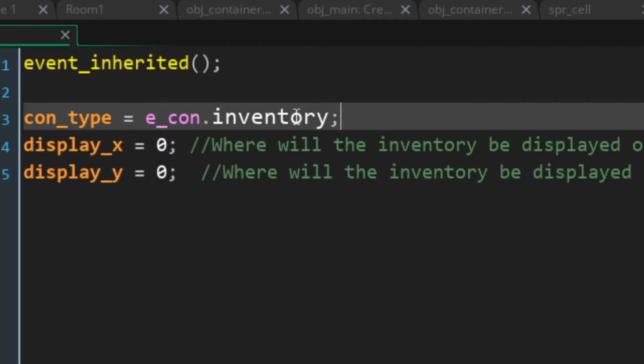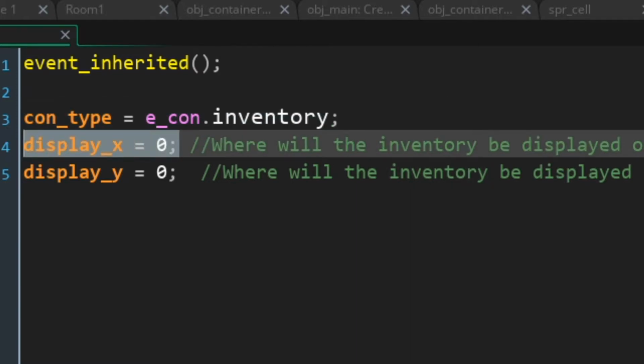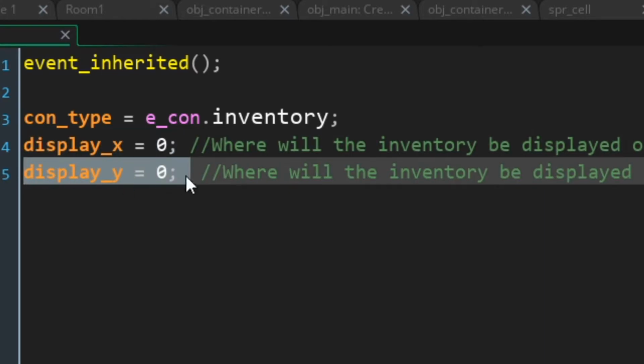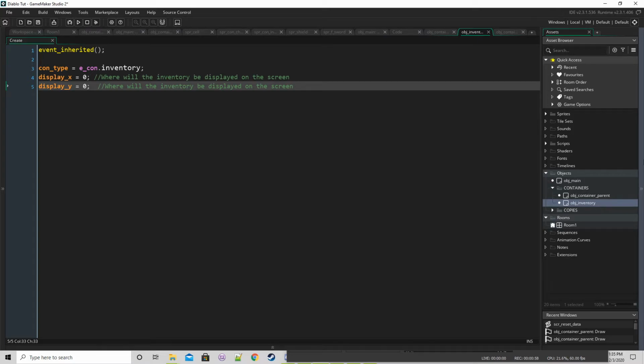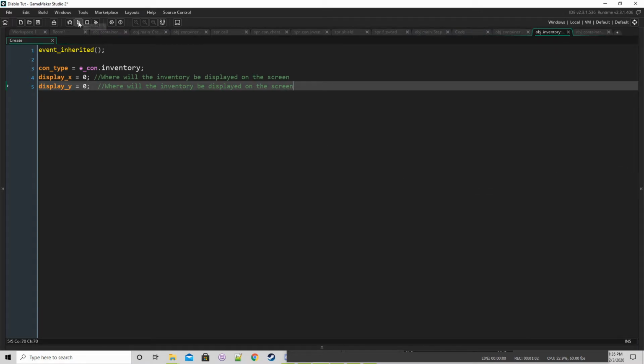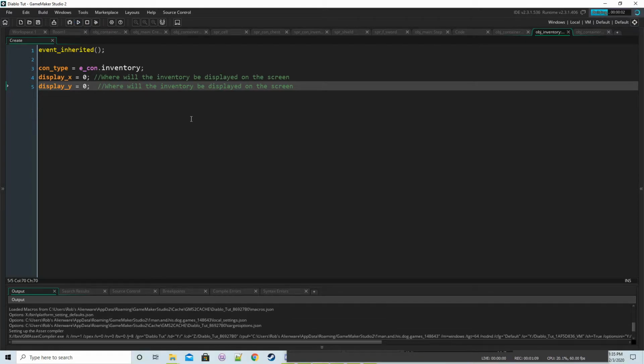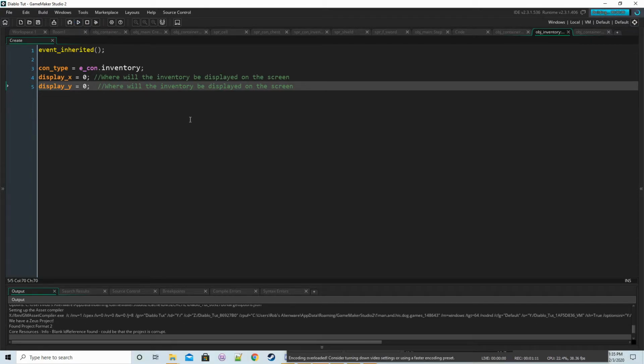And also, we're going to set our con type as inventory, and the initial display X and Y value is going to be calculated here as well. And that's it. If we run our game now, we're going to be able to move our inventory around.